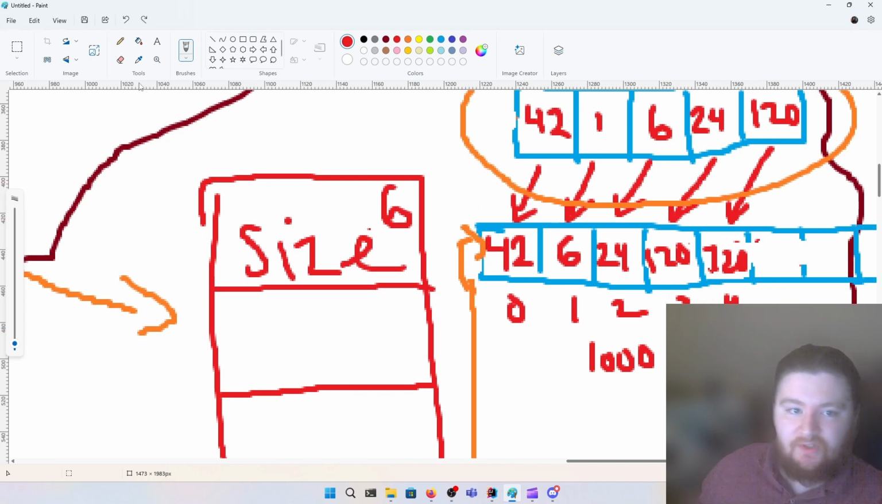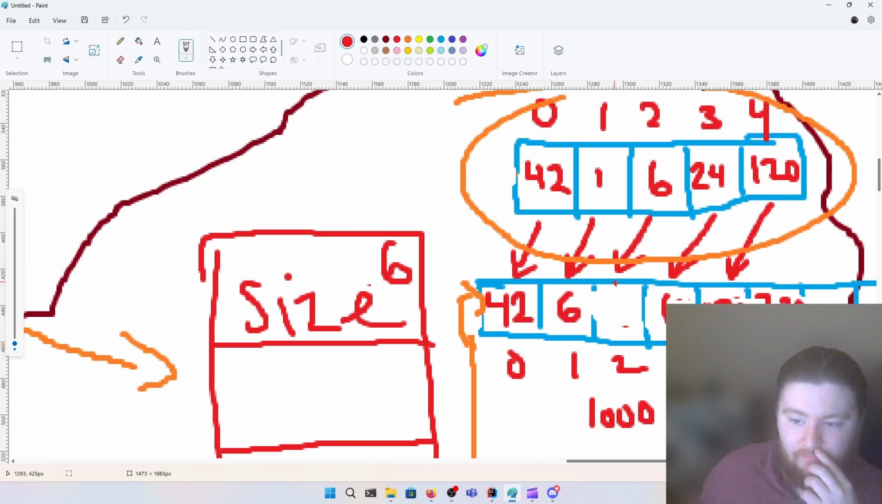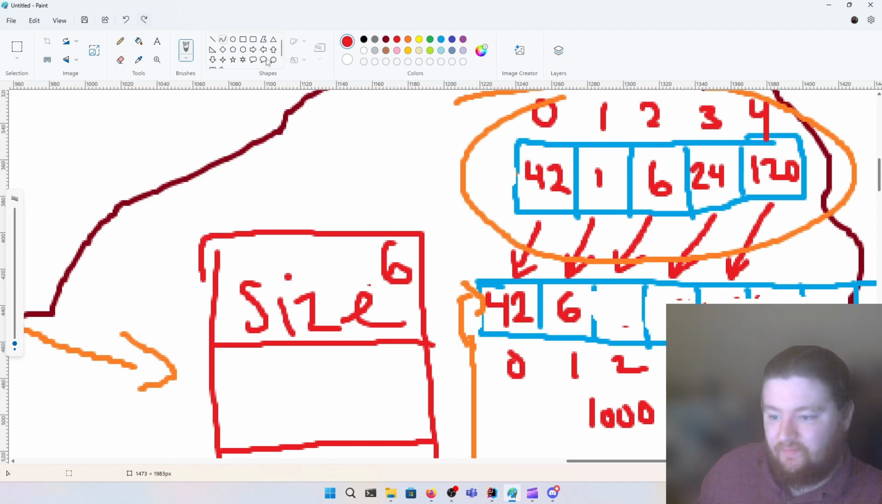Okay, so let's see what that looks like. Let's just erase this. First we would shift everything to the right. So this would be 720, 120, and then, wait a minute, sorry, hold on, that's not right. It'd be 720, 120, 24, I don't know where I got the 6 from, and then the 1000 would go here, okay?